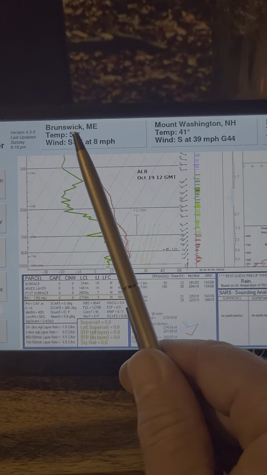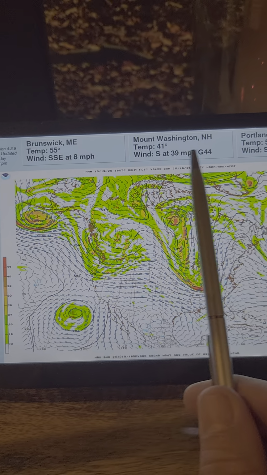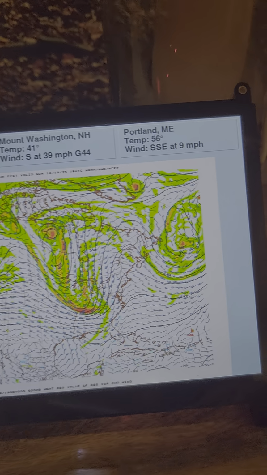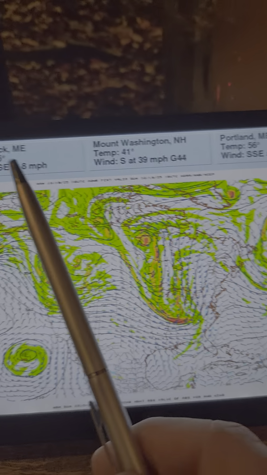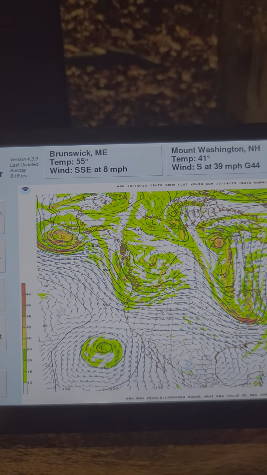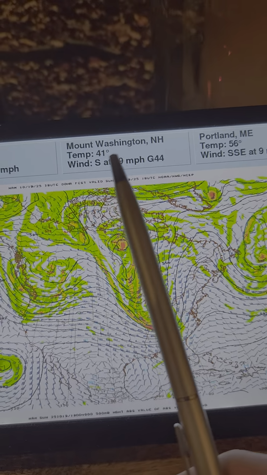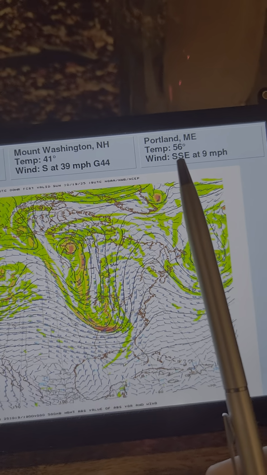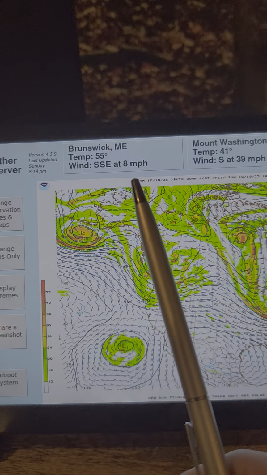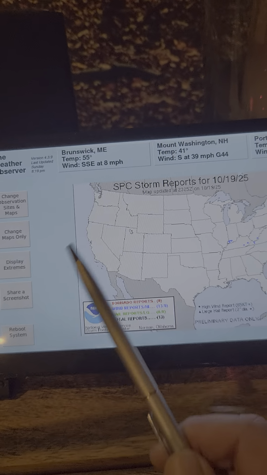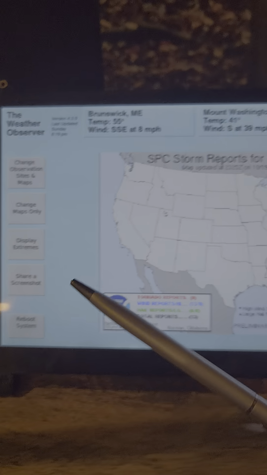I allow the user to pick 3 sites to always monitor up here. And if the user finds it too tedious to pick these sites, then there is an option just to choose 3 randomly that are close by. I like keeping track of Mount Washington. Here's one reading from Portland that's not from the Jetport. And sometimes I like to keep track of a buoy, but I've got Brunswick in here for now too.